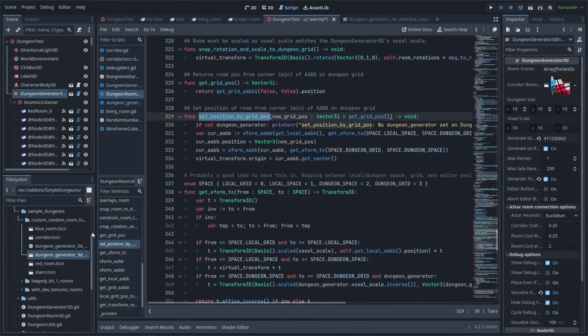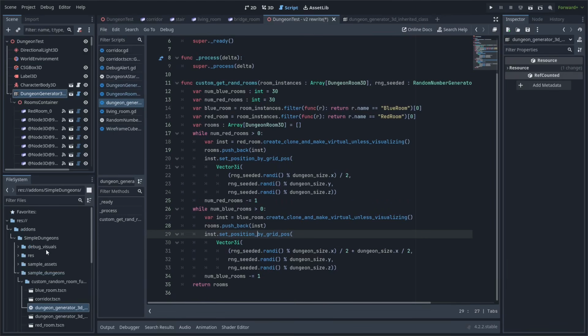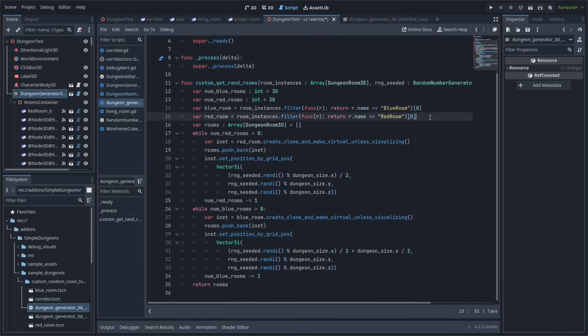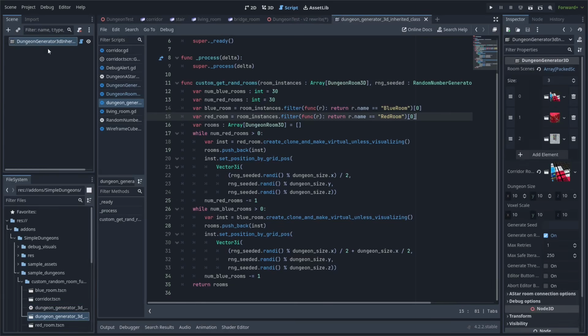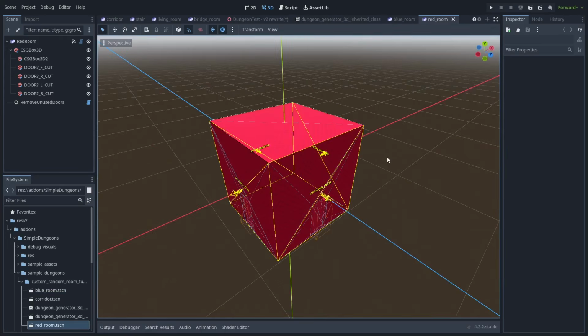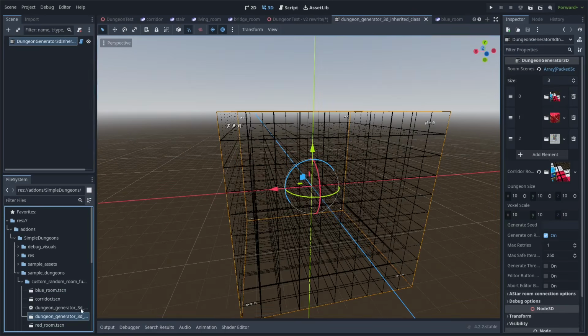So this is the function you would use here. And again, this code is available in the SimpleDungeons repository under the custom random room function example folder in the SimpleDungeons folder of the add-on. And yeah, so here in the dungeon generator preset, I have it set to have this blue room here, and also this red room here. And then I place those just as normal on the room scenes property.